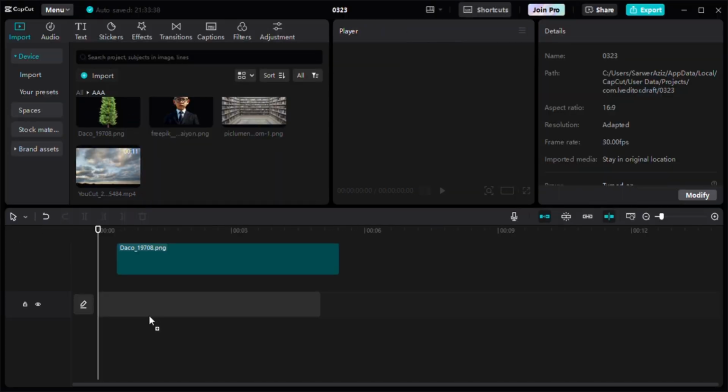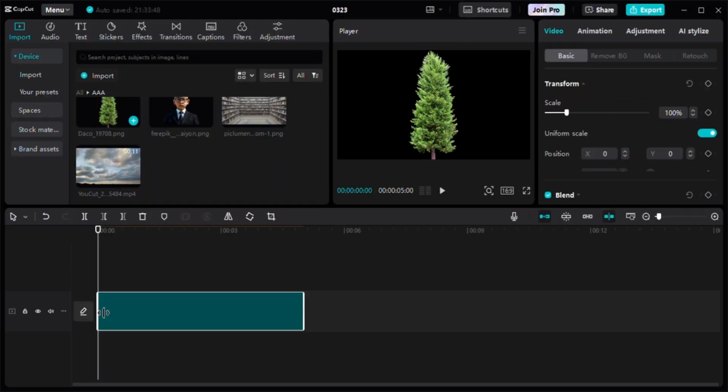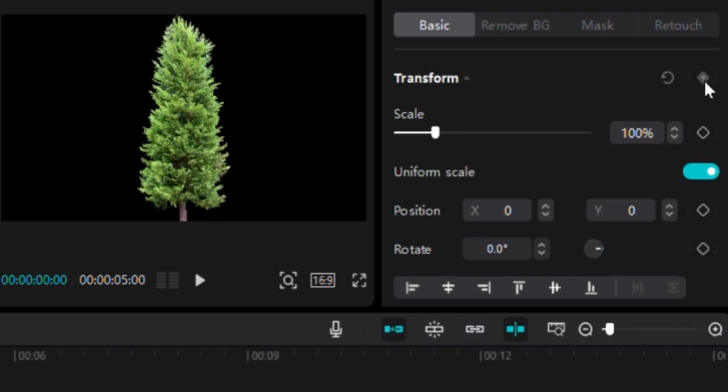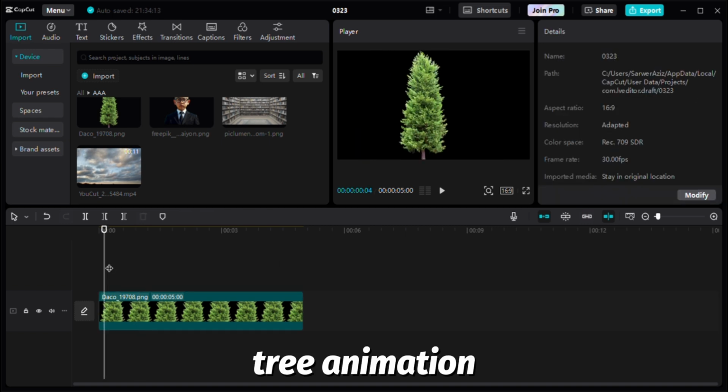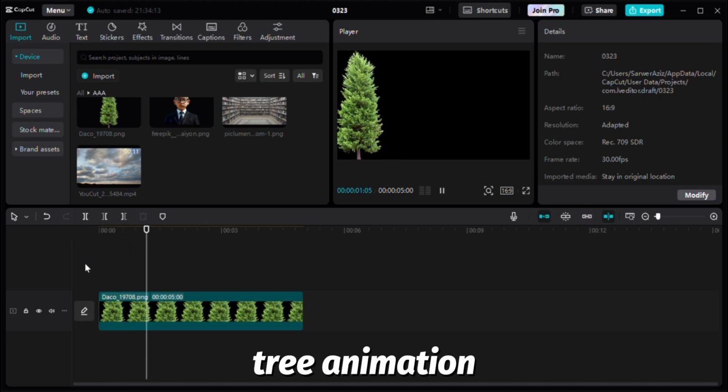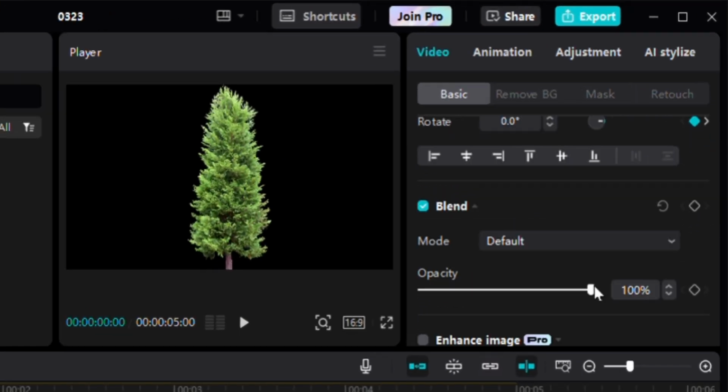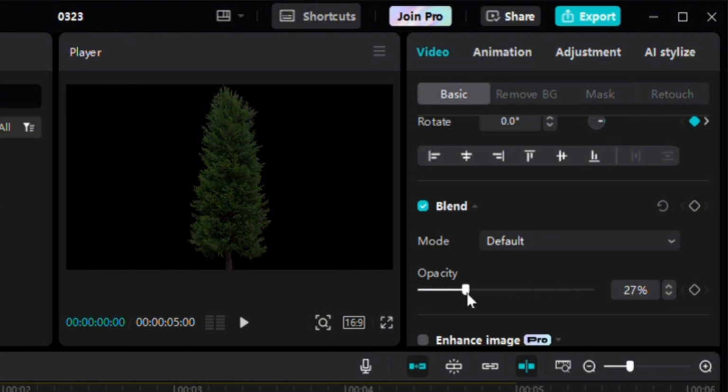So let's bring this tree PNG to the timeline. Click this diamond button to add a keyframe, then drag the slider here and add a keyframe here. Now change the position of the tree. Similarly, you can change the size, color, opacity, and can rotate an object by using keyframing.